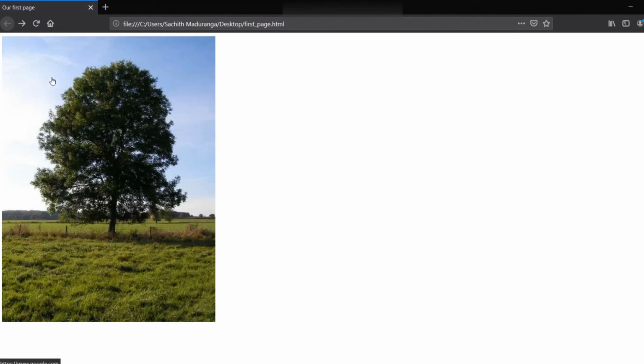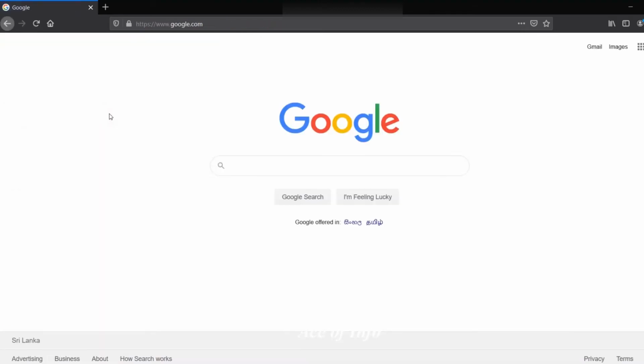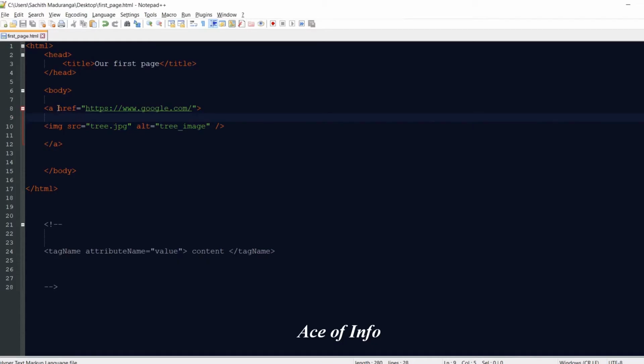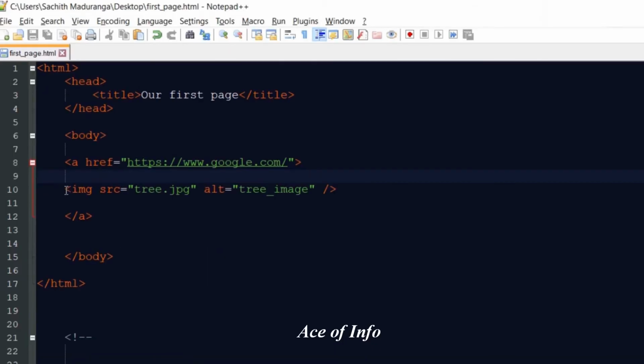Now we have this image, but now this is not just an image. You can see when I take my mouse cursor to here, it changed the icon, because now if you click this image, you can go to a new link. Okay, so when we use anchor tags to get to a link, you can use not just text, you can use also images. Alright.